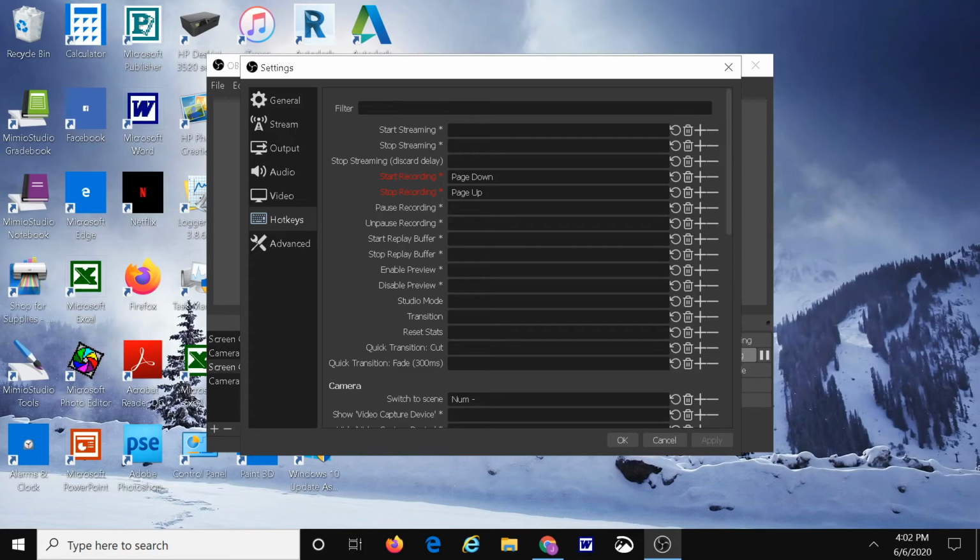Page up, you would do the same thing. I'm using page up and page down because I have a numeric keyboard, because I have a large laptop. Not all laptops have a numeric keyboard, but it doesn't matter. You can use whatever key you want on there. But I don't use a lot of the numeric keys, so those are the ones that I have set up there.